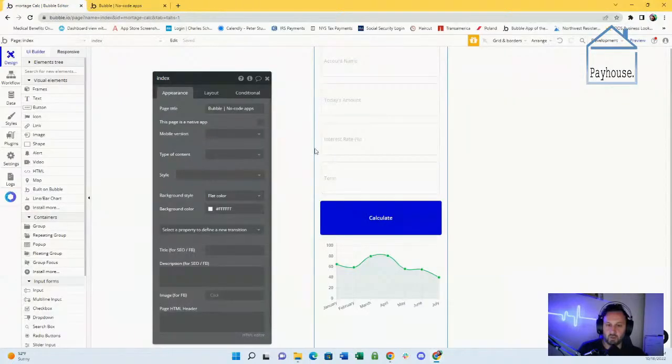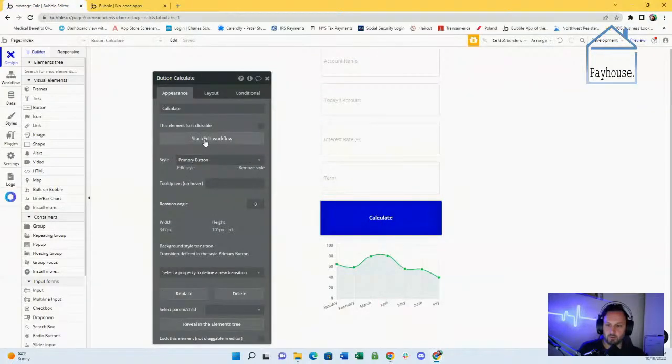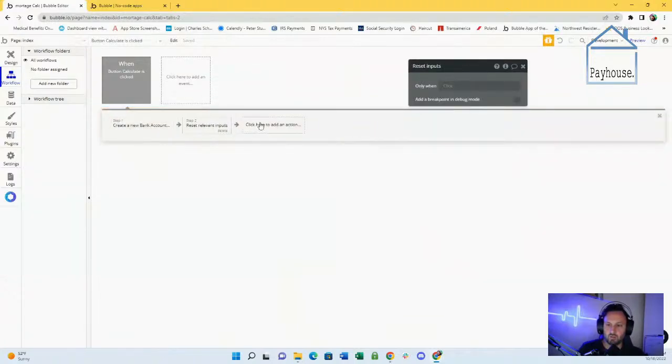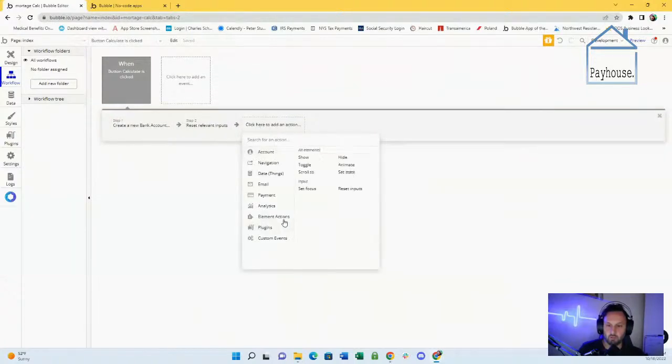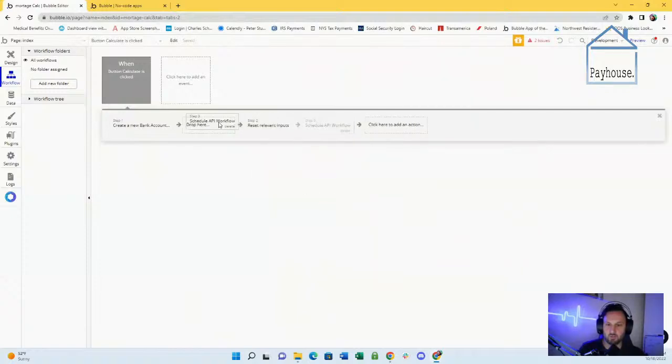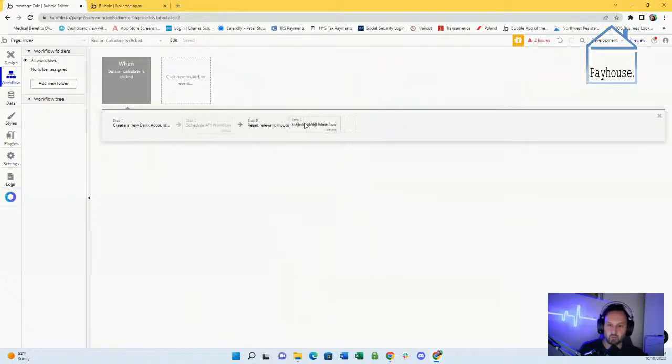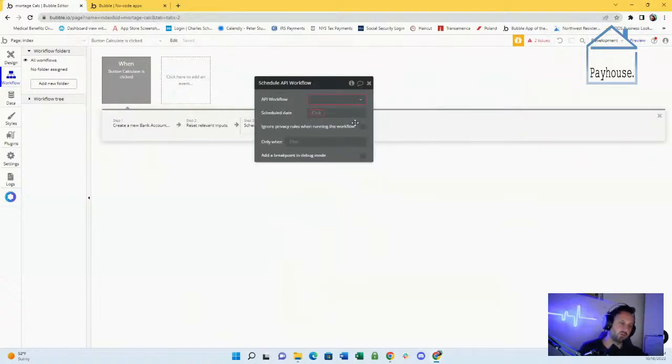All right. So let's go in and build the second step of this workflow, where we set up what's known as a schedule API workflow. All right. There's a few different names for this. Sometimes it's called a backend workflow. Sometimes it's called an API workflow. It's kind of used interchangeably.